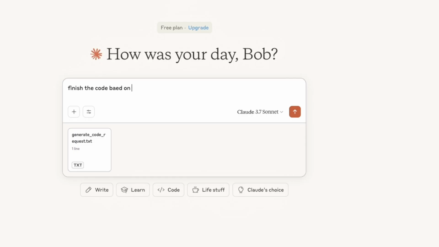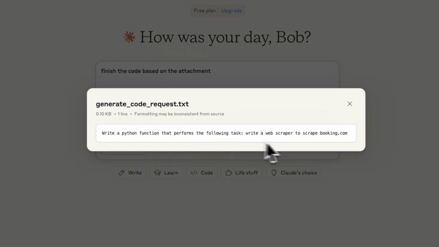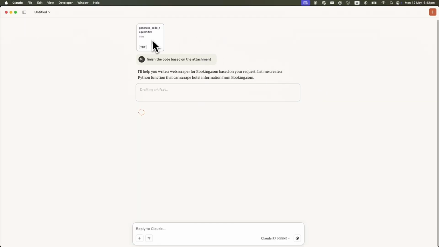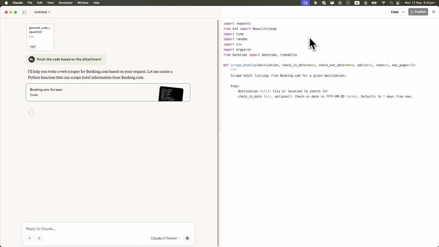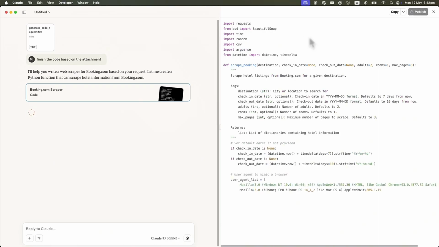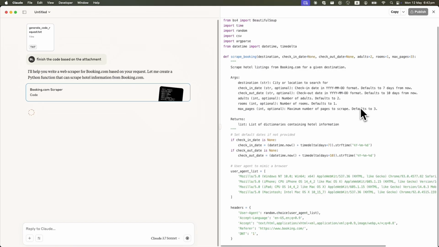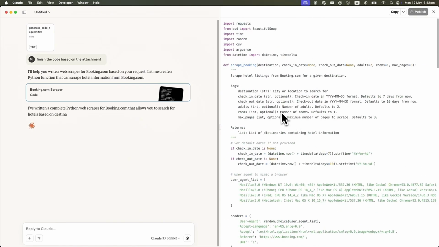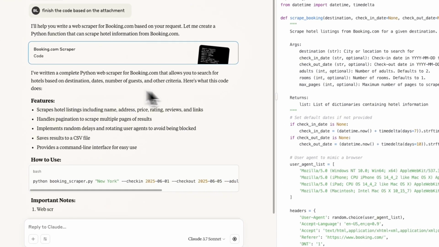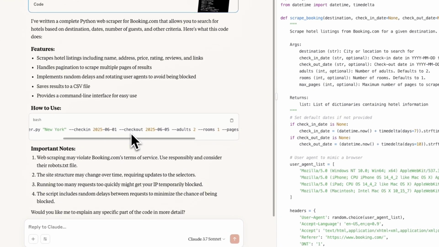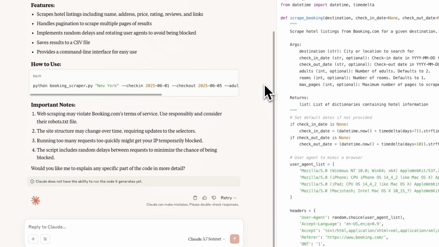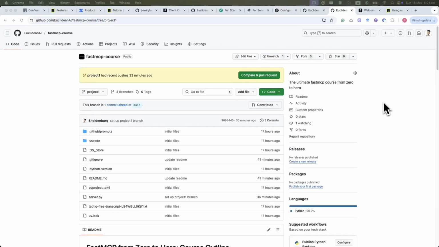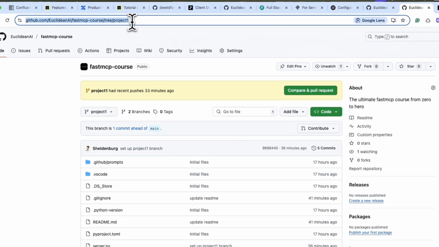The application will attach this prompt to the request sent to the LLM. After a few seconds, you will see that the Python script for the Booking.com scraper has been generated. The output will include key features, usage instructions, and important notes, all created by the AI using the prompt and resource attachment. Now we are ready to start our first real project, building a Confluence MCP server.